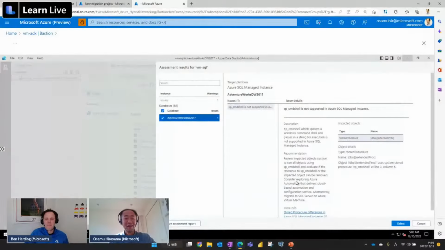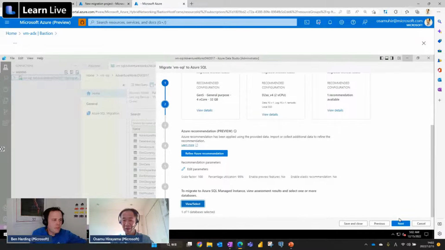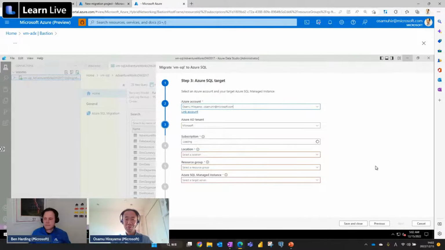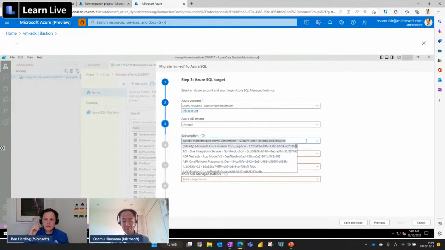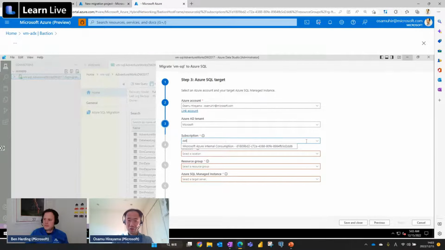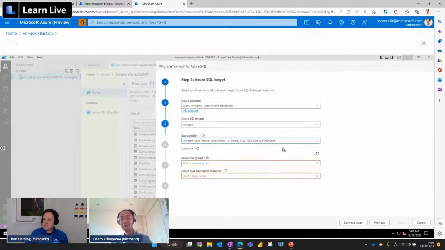Okay. So in this case, I ignore this warning because the migration itself doesn't fail. So I can remove the script that refers to XP command shell after the completion of migration. Then select, click next. Next, I need to specify the target SQL managed instance. It should be deployed prior to the migration, of course.